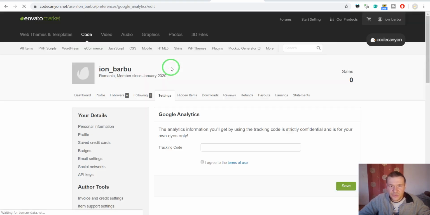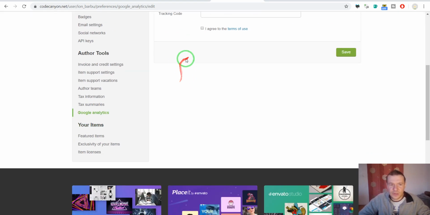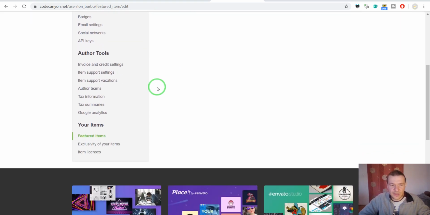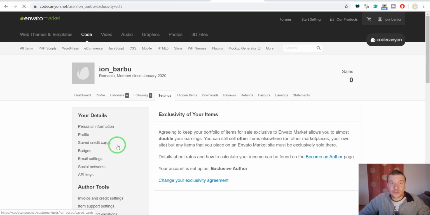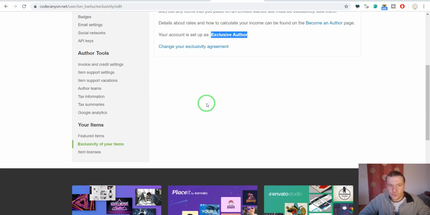Google Analytics, you can also enter your tracking code to be able to track your traffic from your items in Google Analytics. And you can select a featured item after you have your first item approved, naturally, and change the exclusivity of your item. If you selected that you're an exclusive author, that can be changed here if you wish.